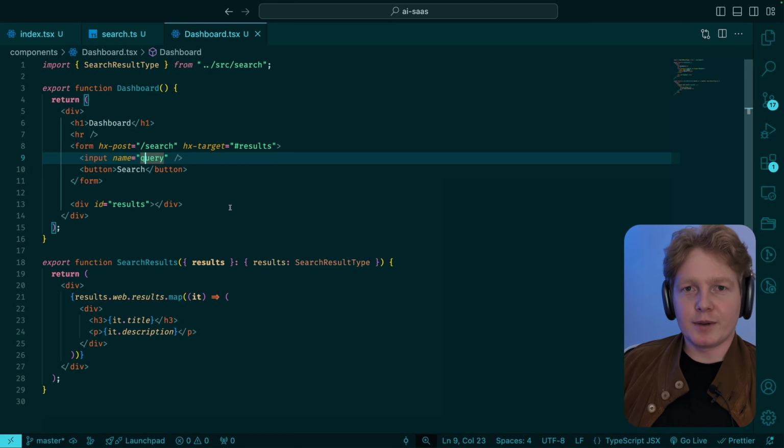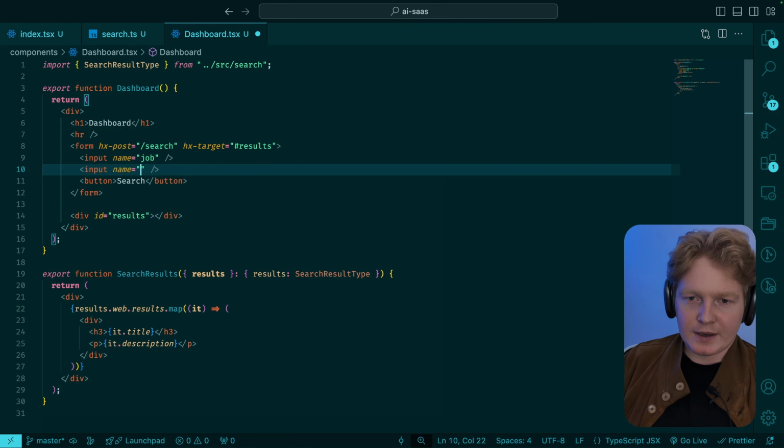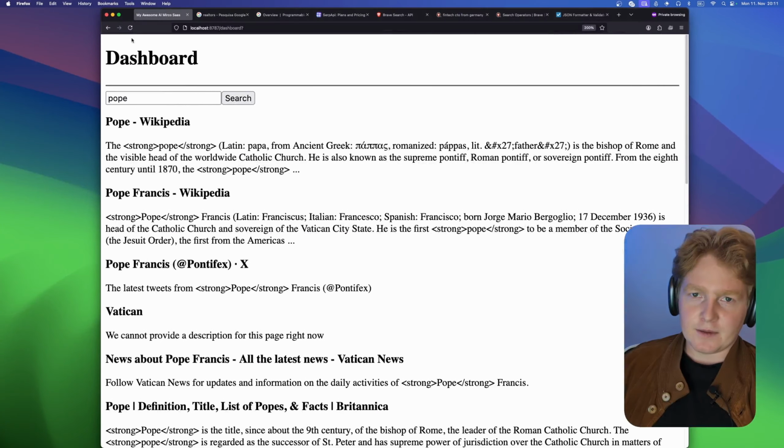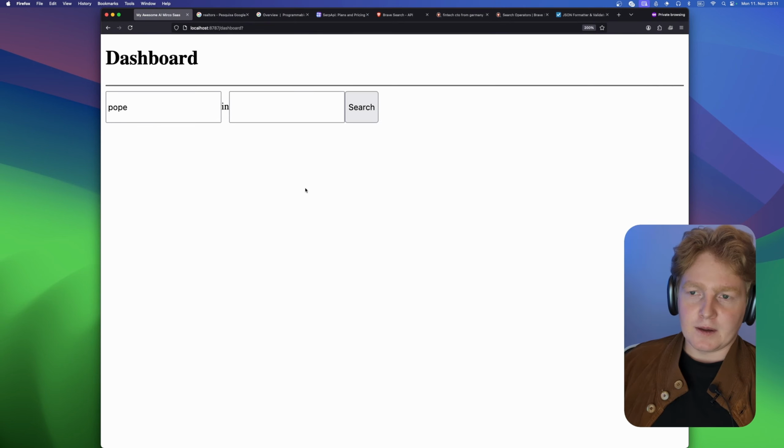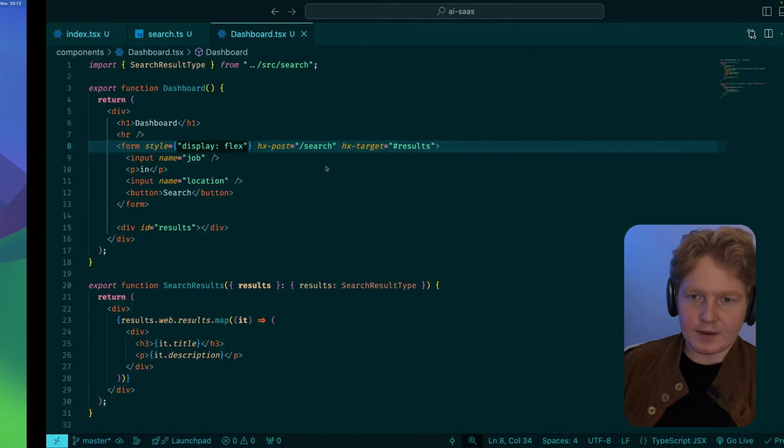Yeah, let's make it here. Instead of just the query, we're going to construct the query in the backend. So we will have job and location. See if that looks like something. Yeah, no, that looks trash. Okay, that looks horrible, but doesn't matter.